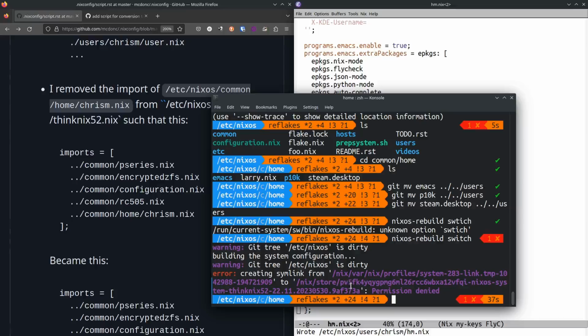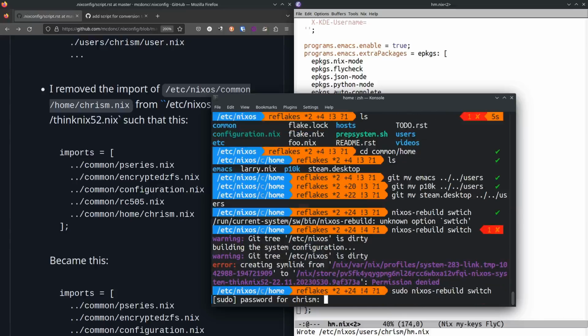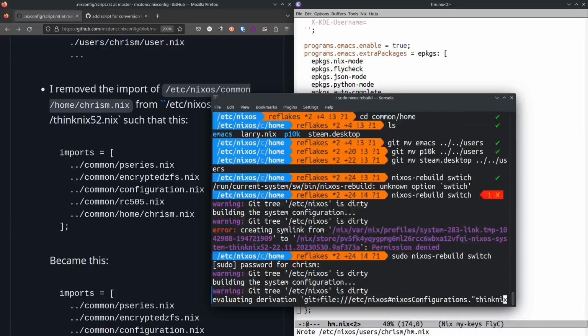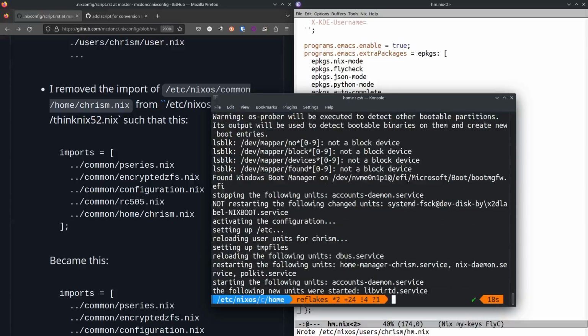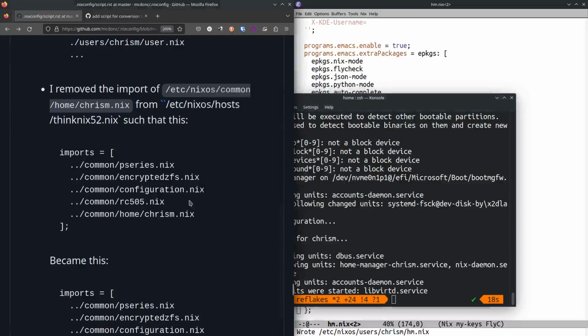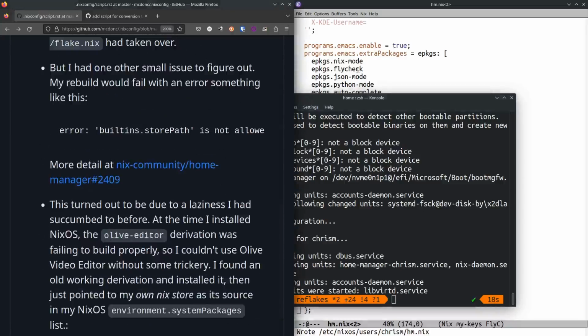Oh, duh. Because I didn't sudo. And look at that, it actually finished. And I think that means that we have a working Flakes configuration. I had another problem which is not exhibited in this behavior because I actually changed it in my master configuration as well.